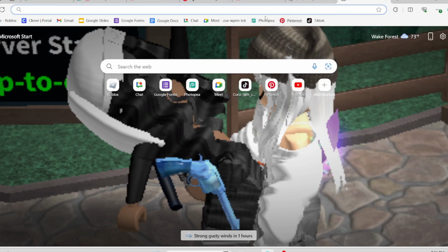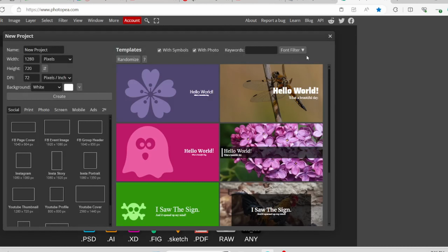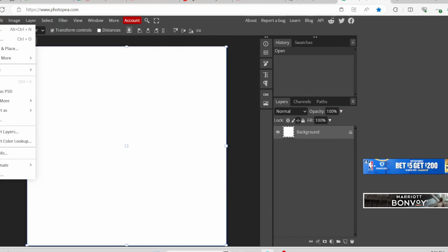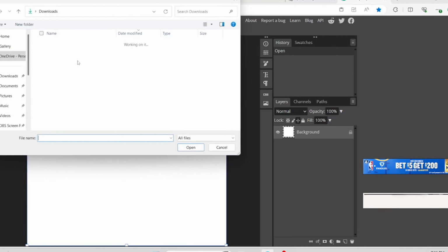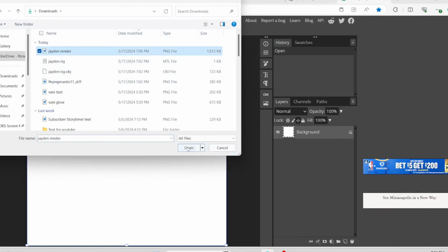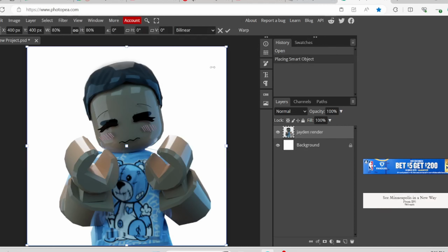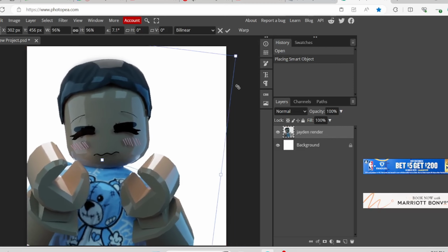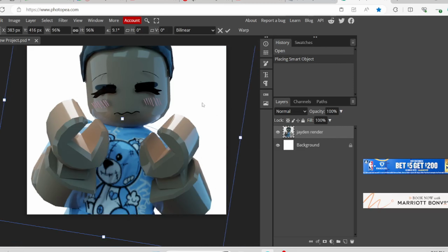For this next step, you need to go to Photopea, an online browser. You need to make a new project. For this one right now, I have to click YouTube profile, and then I'm going to click file, open in place, and then I'm going to do this. You can size it up and then turn it if you want. That's what I normally do.